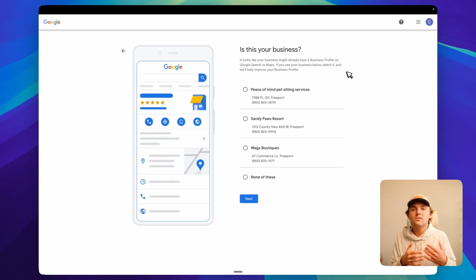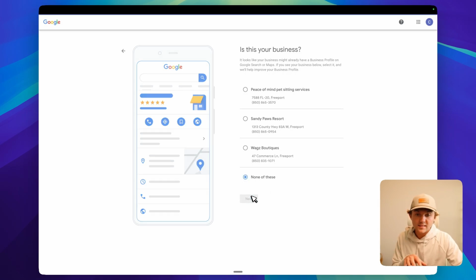So remember how I told you how sometimes your profile can be automatically generated by Google without you even doing it, or somebody else created it for you. It's prompting us to say, hey, is this one of your businesses? We're going to say none of these are ours. We're going to go to the next step.